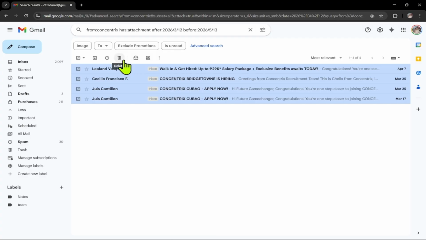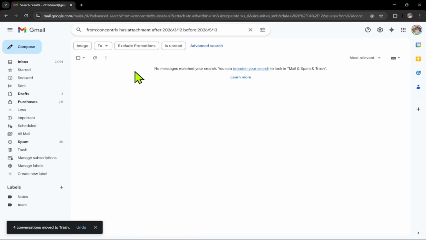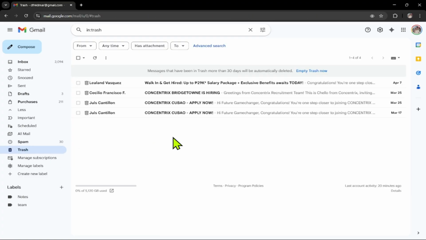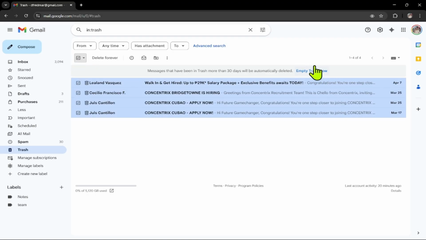One more important thing to remember is that deleted emails do not disappear permanently right away. In Gmail, messages usually move to trash first, so if you want to remove them completely, you'll also need to empty the trash folder afterward. Google's delete instructions explain that deleted messages go to trash, where they remain until they are permanently removed. And that's how to delete all emails from one sender in Gmail.